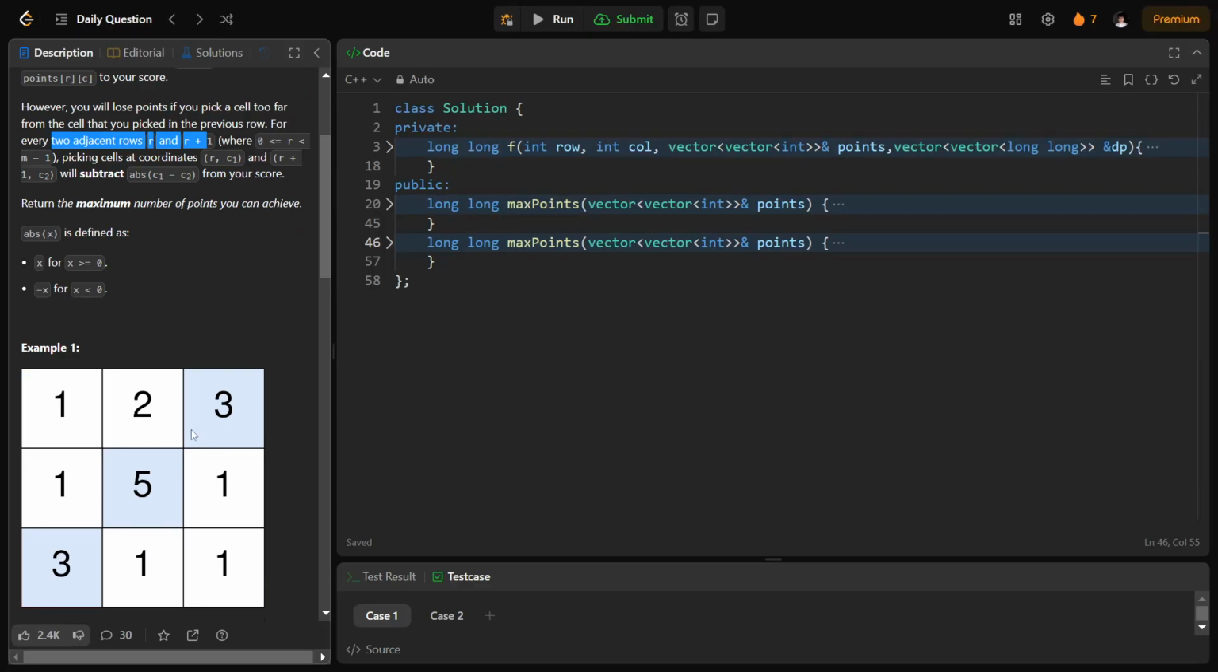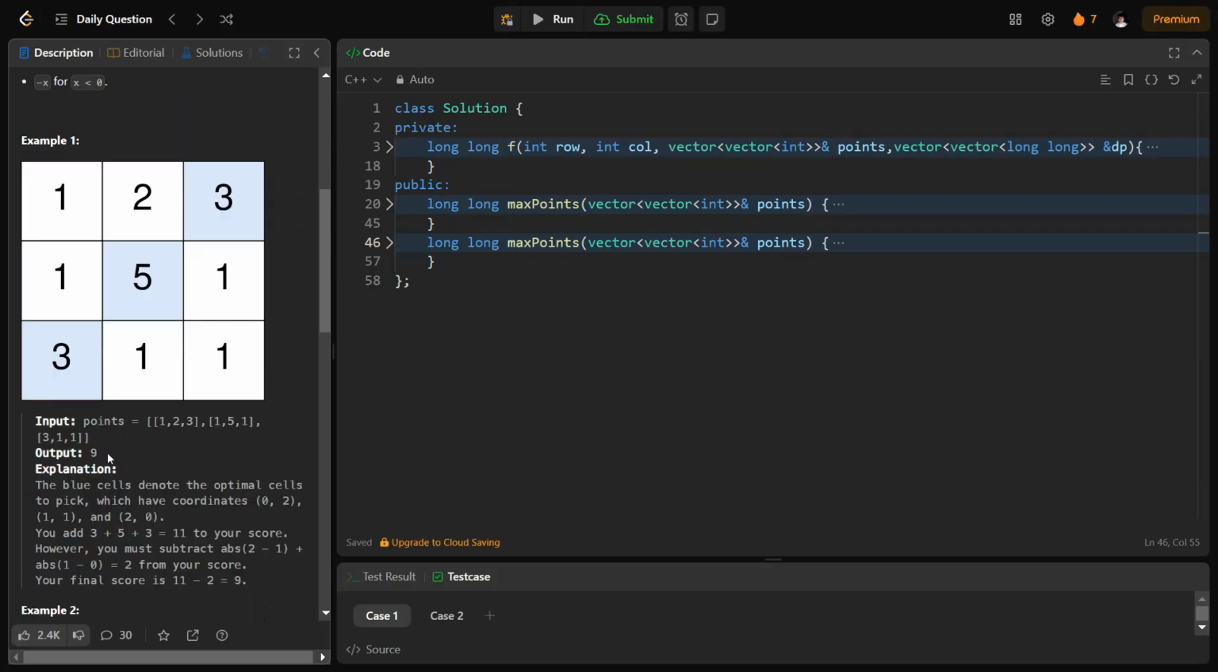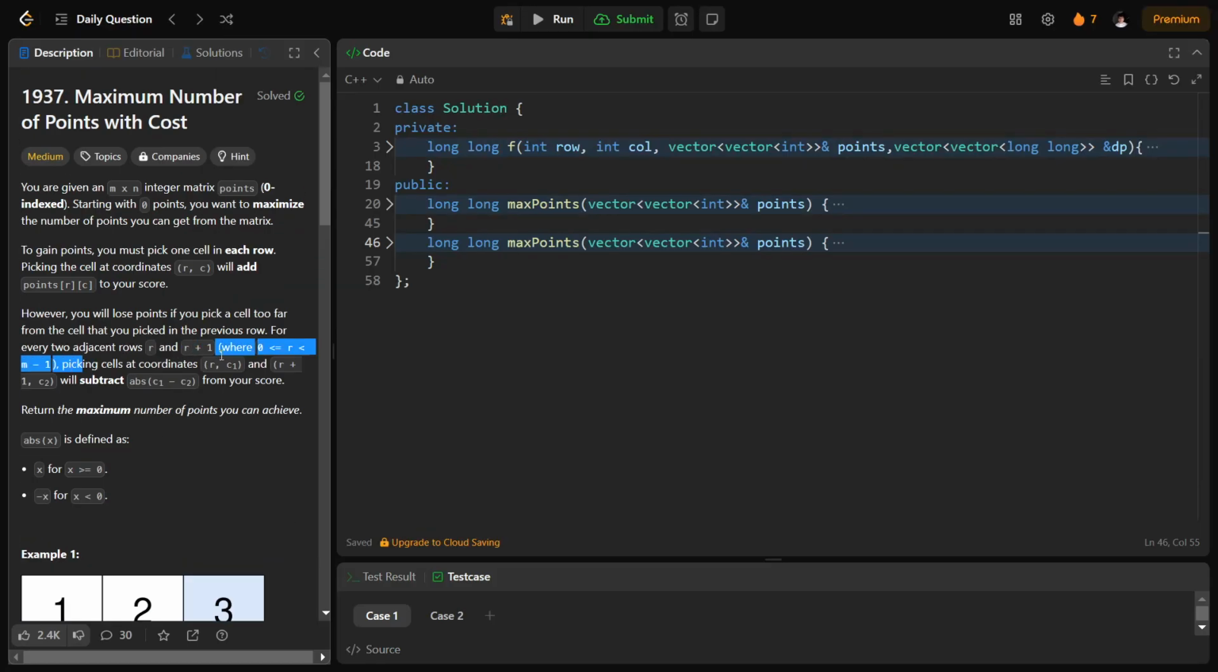That would be your cost to go one step left. 3 plus 5 gives you 8, and since you traveled one step left, it costs you 1. So the net score for getting from 3 to 5 is 7. Similarly, getting to 3 from 5, you shift one column to the left, so that decreases your score by 1 again, but you get 3 points. So 3 plus 5 plus 3 is 6 plus 5, 11, but you shifted 2 times left, so your score would be 9 along this path. So picking a cell, you subtract the absolute value of c1 minus c2 from your score, and in the end return the maximum number of points you can achieve.